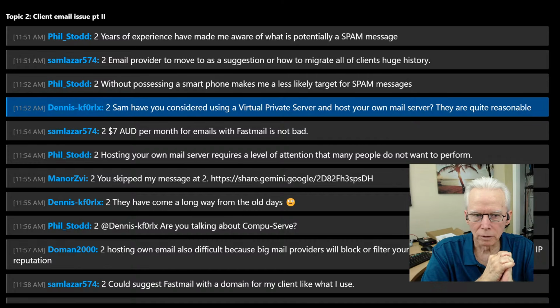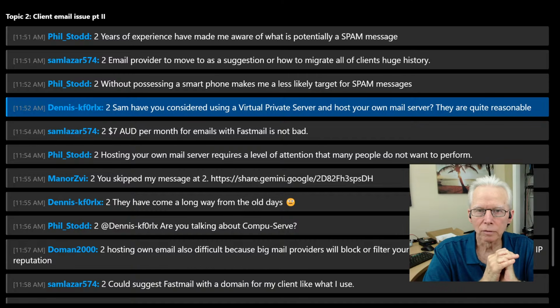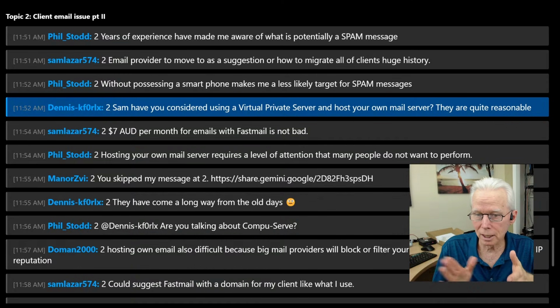Mail servers, you are publishing that mail server address on the internet. In order to have your own mail server, you have to publish the IP address, a static IP address for that mail server, and the domain name.